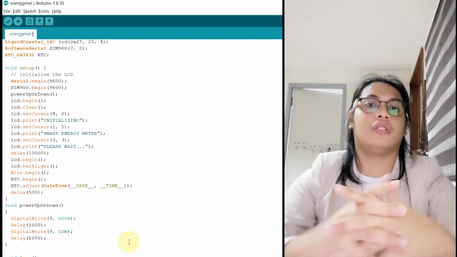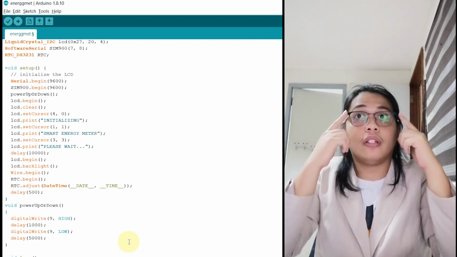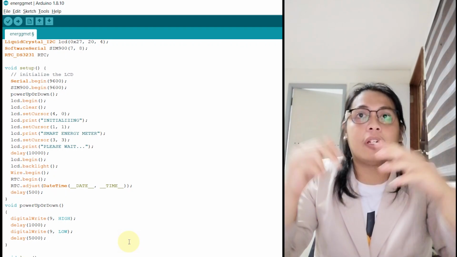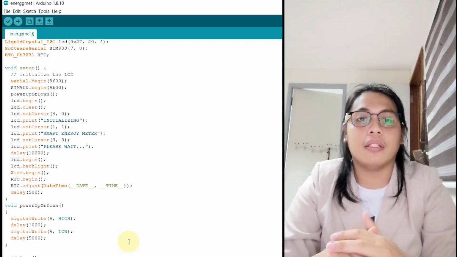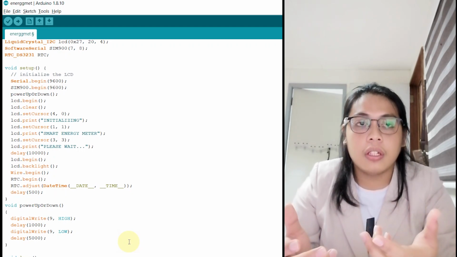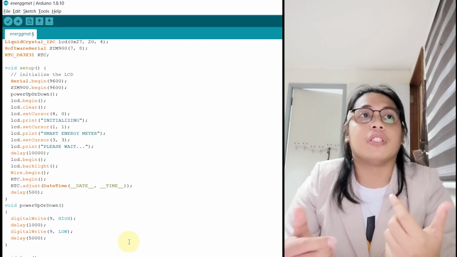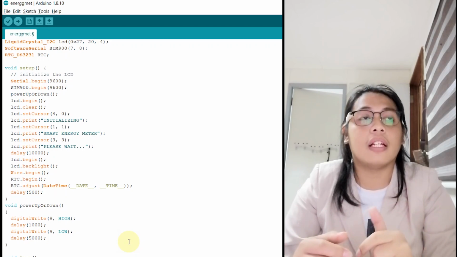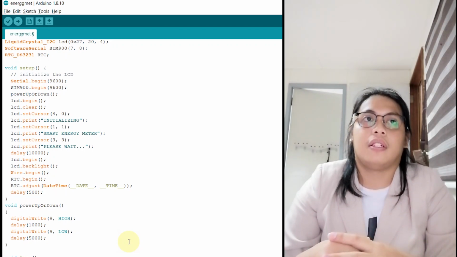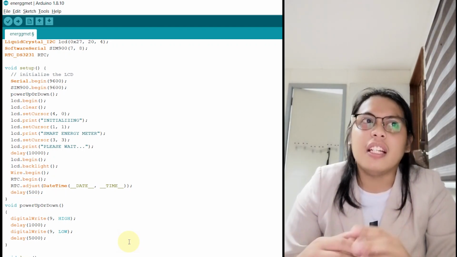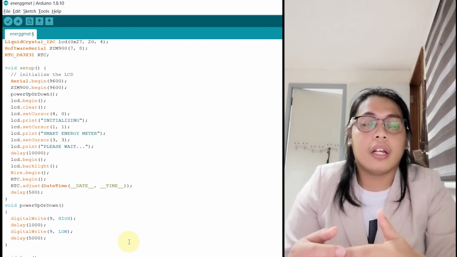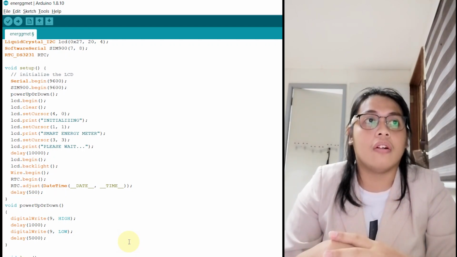So in function void setup, open close parenthesis, this part is where the serial communication is being initialized and has a data rate of 9600 bits per second. Then the LCD that has 20 characters and 4 lines of display.